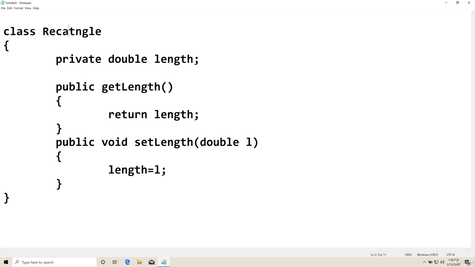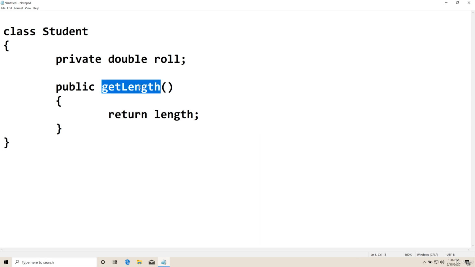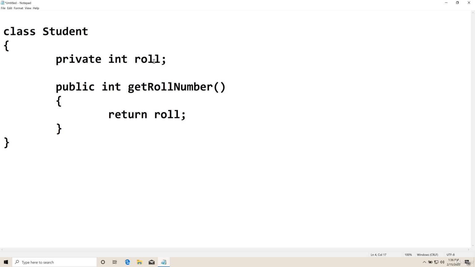Now I will modify this one. Instead of typing the whole thing once again, I will call it student and student roll number. This should be just a read only property. So I will remove this one. The method name should be get roll number and it should return roll. So for this property or data member of a class, we have only one method, that is get roll number. So this becomes a read only property.